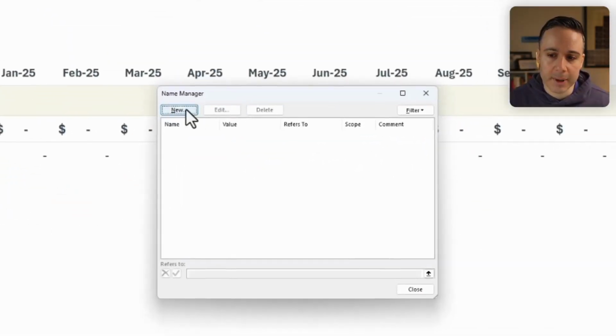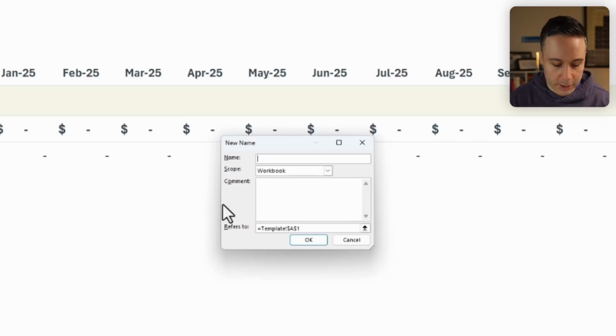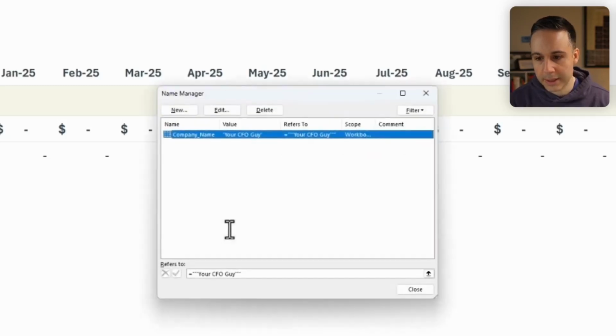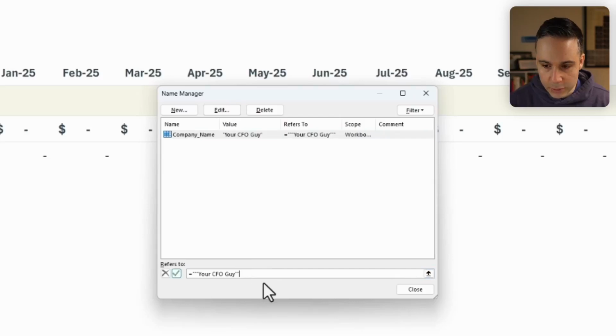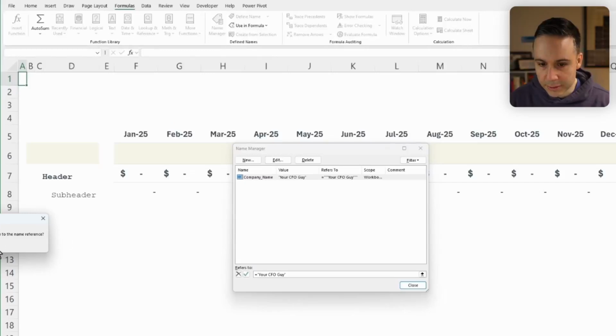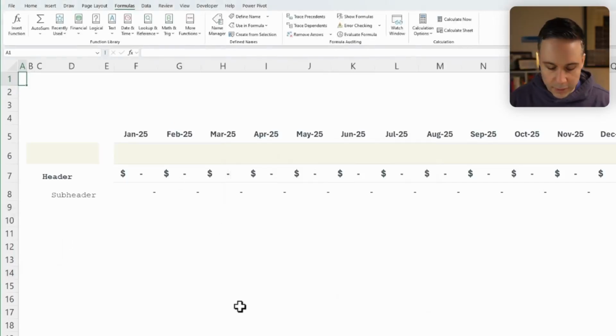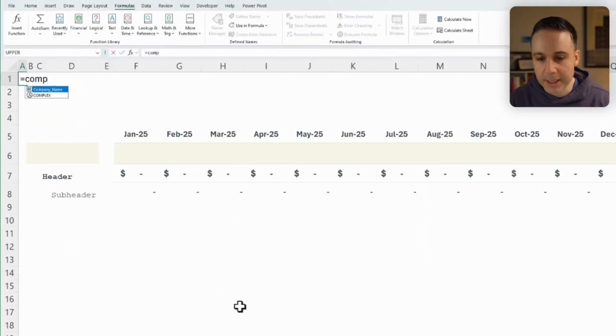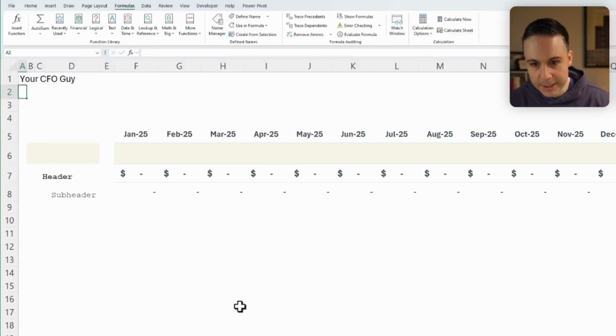I'm going to click on Name Manager, and I'm going to click on New, and I'm going to call this company_name. And that is going to refer to your CFO guy. And then I'll hit Enter. And it doesn't seem like I need these quotations because it already adds it. So I'm just going to remove those and I'll hit close. Oops, I do want to save those. Okay, so now if I hit equals company, I could just hit tab and hit enter. And as you can see, your CFO guy appears.